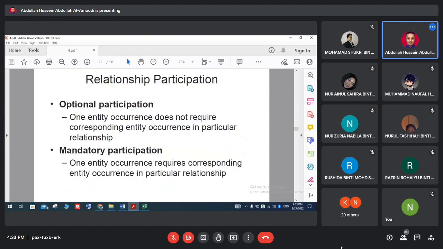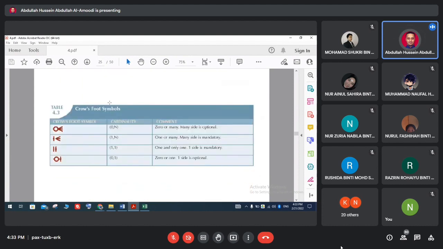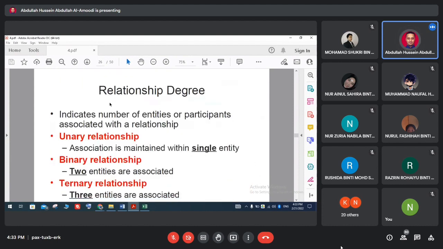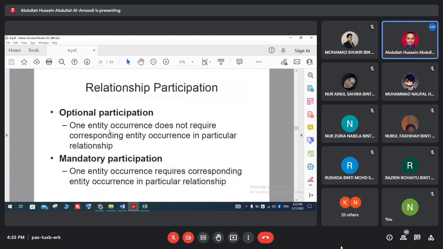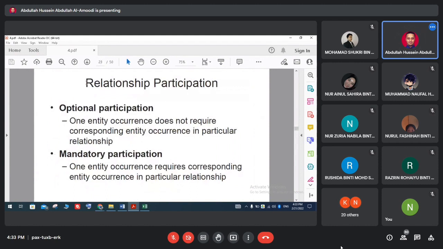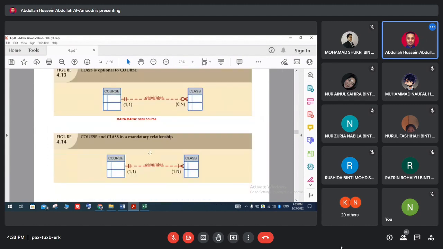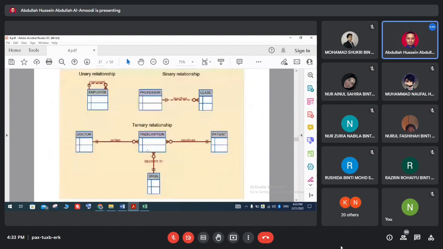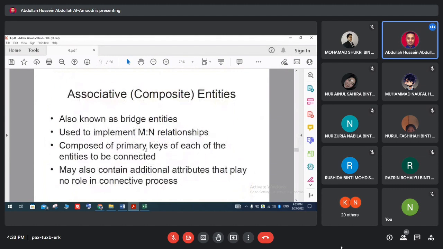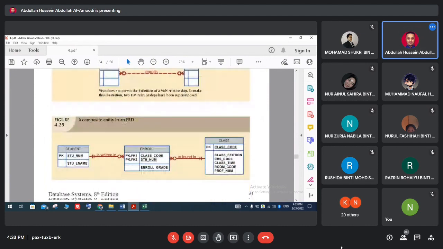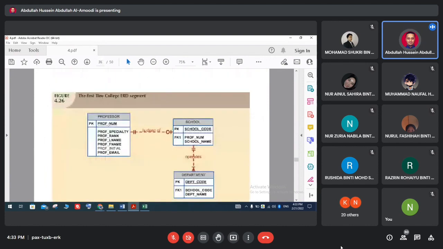And this is the participation. Augmentation, degree, binary, no, these are not really important. I think for this title, the occurrence relationship, associated composite entities, developing an ER diagram.